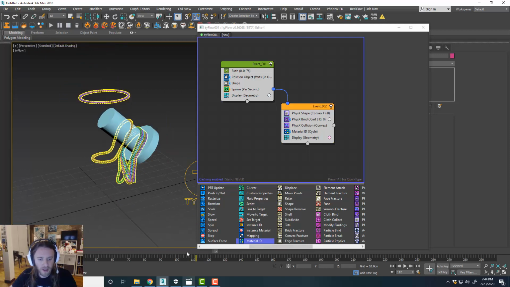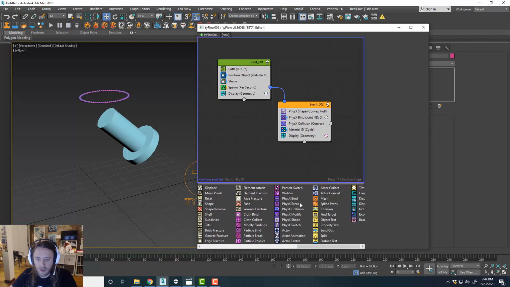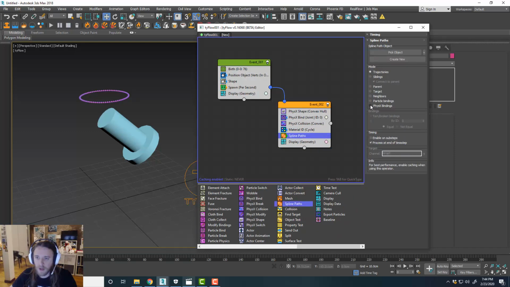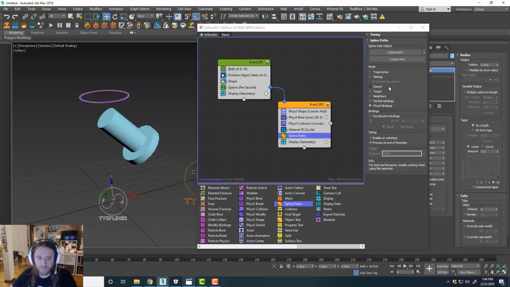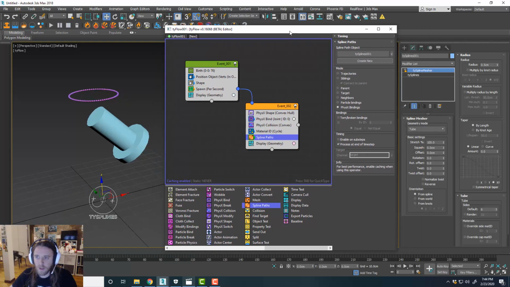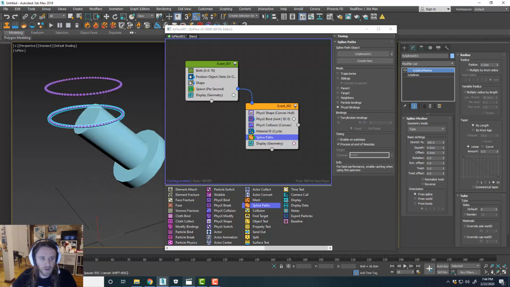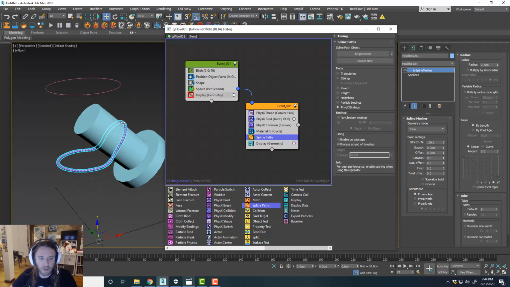And then the last step for this is to set up our tie splines operator. So let's see, tie splines, spline paths, and we're gonna do PhysX bindings and create new. Cool. And then in our stack, I'm gonna turn those on. They're only visible on the spawned objects. This is the initial location. We can even turn that off. We don't even need to see that. So that way they just appear from nowhere.